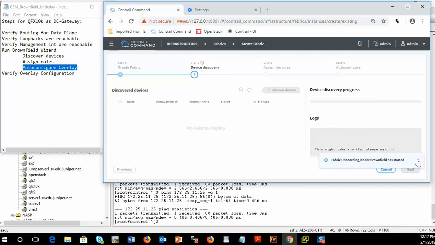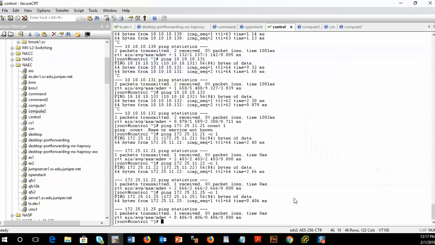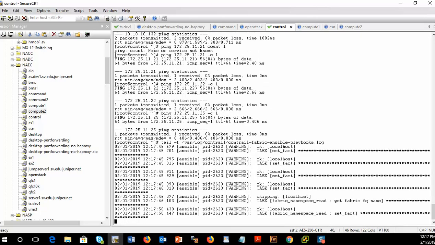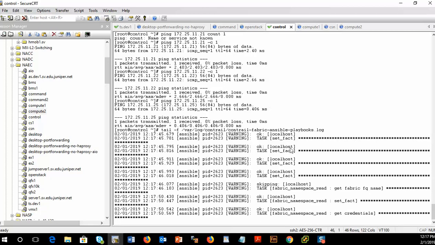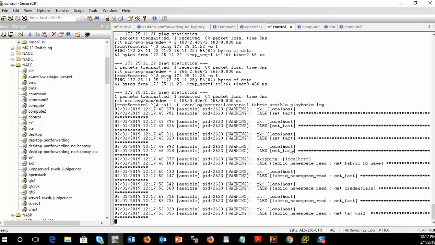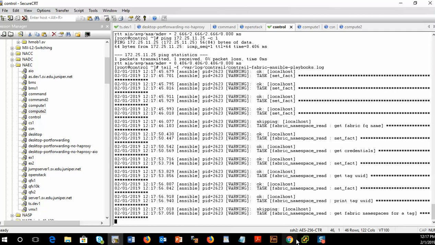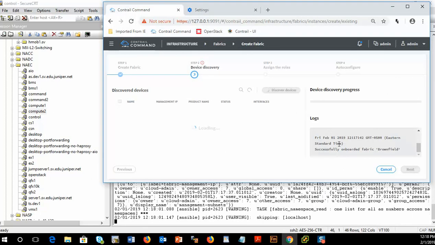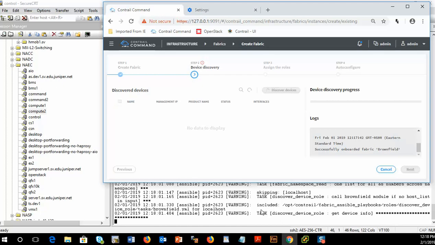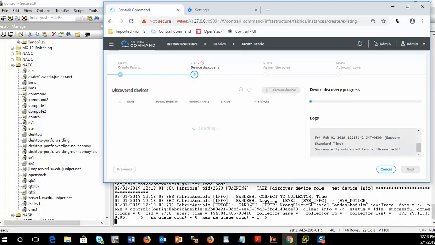Okay, so what we get here shows you what's actually been discovered, and this shows you some logs. Now this is a highlight of the logs that are going on. On the control node, you can issue this command. Let me get it up. tail -f /var/log/contrail/fabric/ansible_playbooks.log, and you can actually see a log of the Ansible playbooks that are running based on this discovery process that we're going through right now. So here we see an overview, but these are the details over here. I actually like to look at these at the same time, so I have it running in the background.